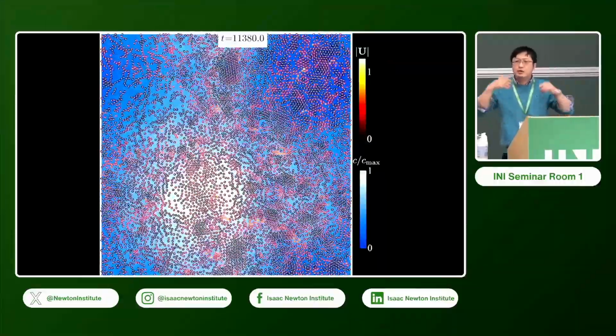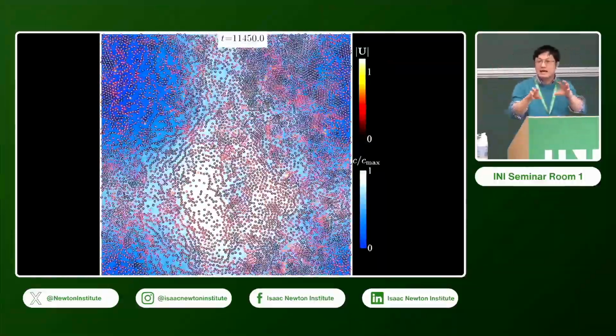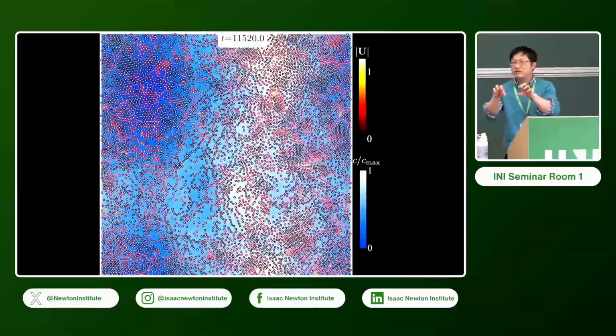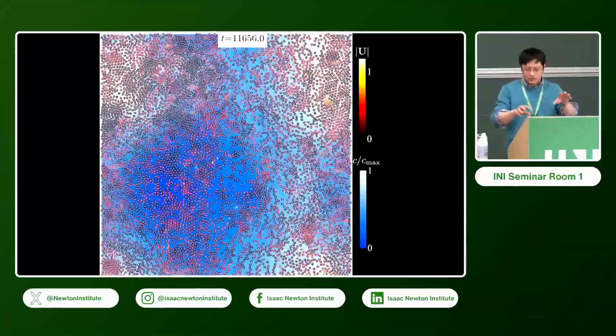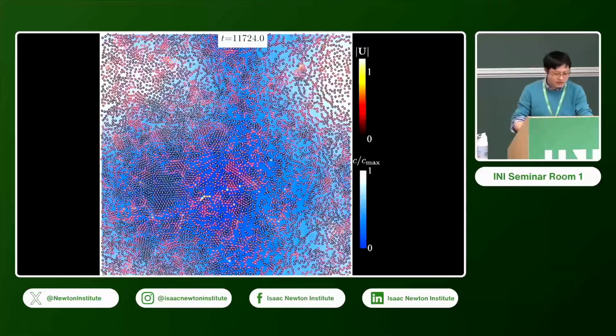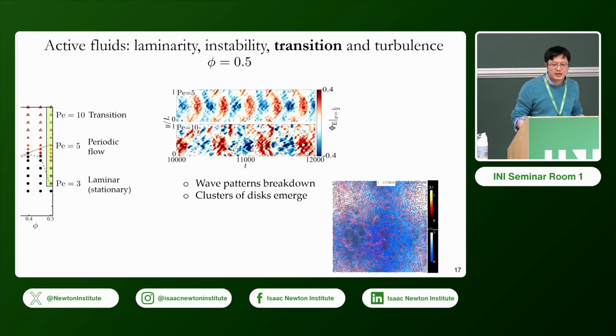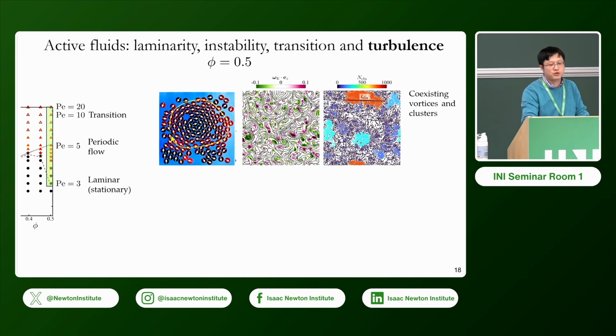On the other hand, we can also think of this clustering as indicating fluctuation of the effective active pressure. So somewhere there is pressure fluctuation in time and space. This kind of pressure fluctuation, as well as the wave pattern breakdown, is another transitional scenario like those in classical fluid dynamics. Now the Péclet number is 10, we get transitions. There's no surprise that if I further increase the Péclet number, I'm going to see active turbulence. This manifests in the coexistence of vortical structures as well as clusters.